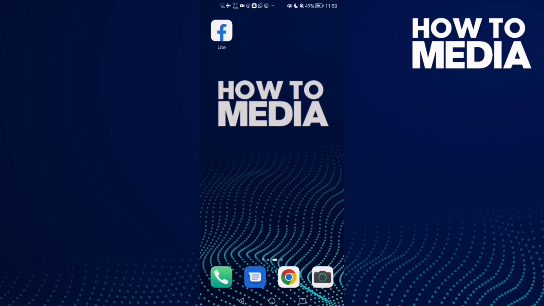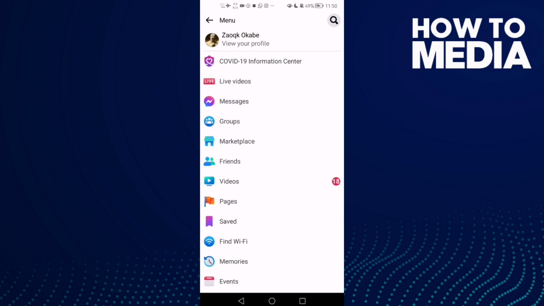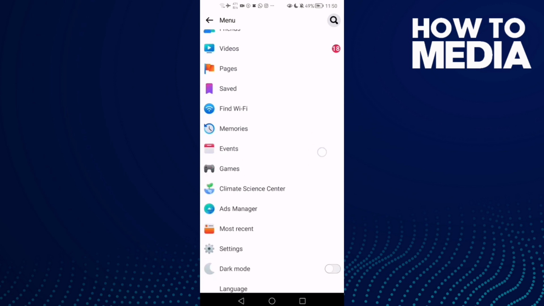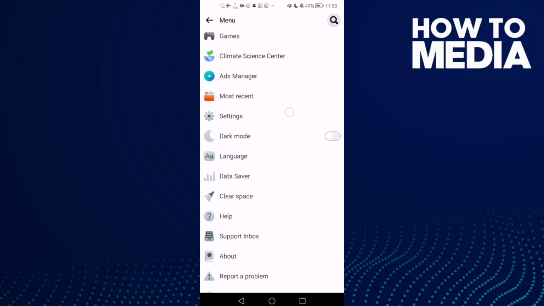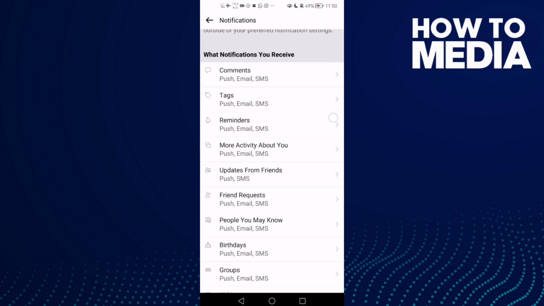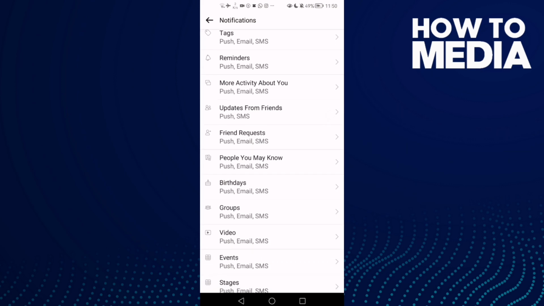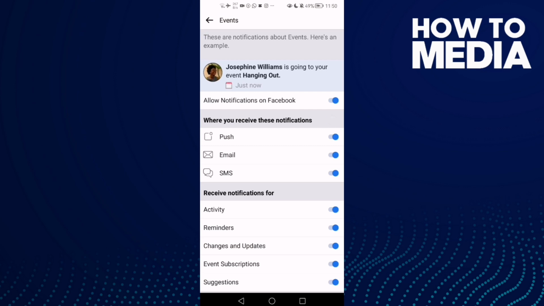First thing, go to Facebook Lite and here just click these three lines in the top corner, and after you click on it, go down. Here you will find this one, settings, and then click notifications, and here just click events, and now just click event subscriptions. If you want to turn it off, it's easy, of course.